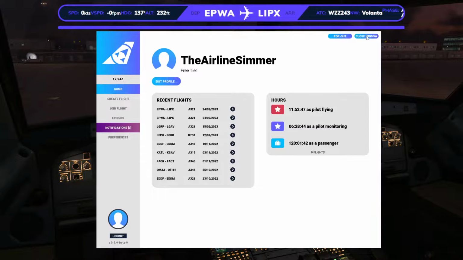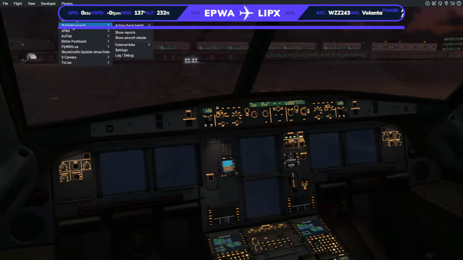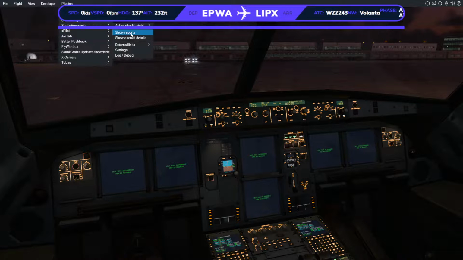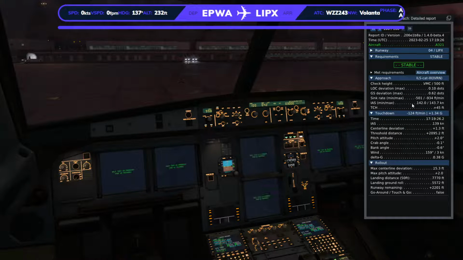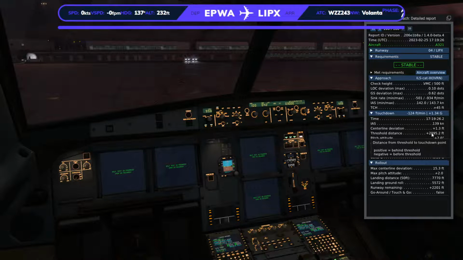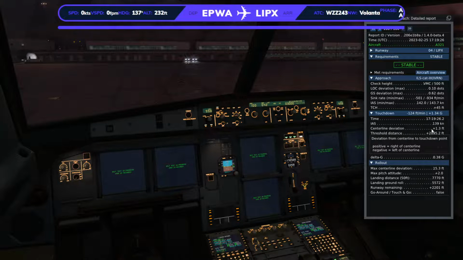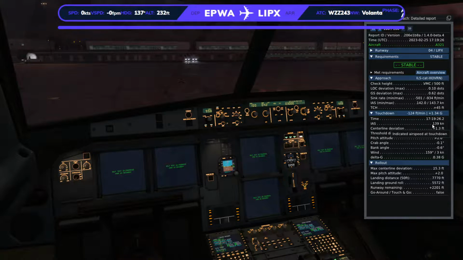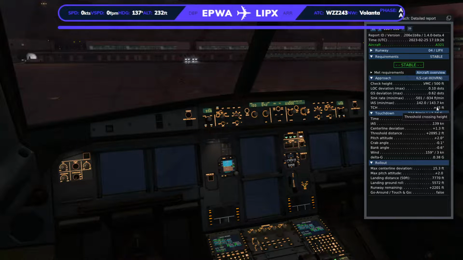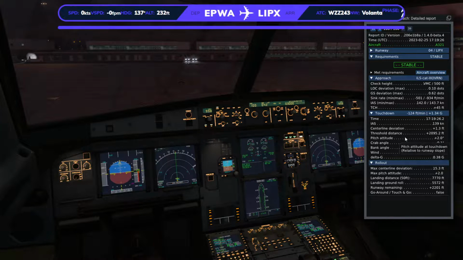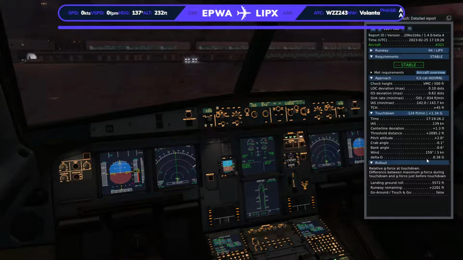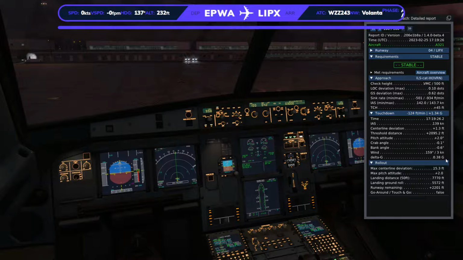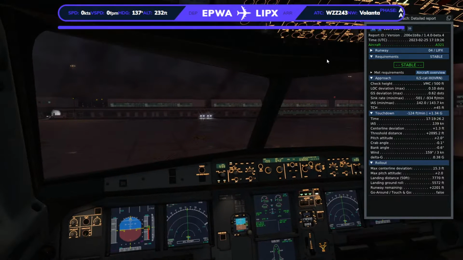Show the main window, not that window. That's shared flight. Stable approach. Okay, the scores on the doors. So threshold, bit floaty. Ideally 14 to 1500 is good. Centerline deviation, that's good. Indicated airspeed, that's fine. Threshold crossing height, 45, that's good. Pitch attitude, +2, okay. Crab, bank, wind, yep. And the G load, all fine. So I'm happy with that.